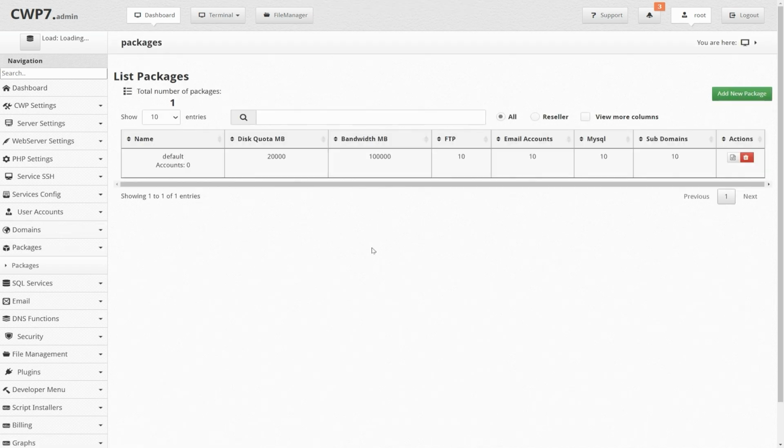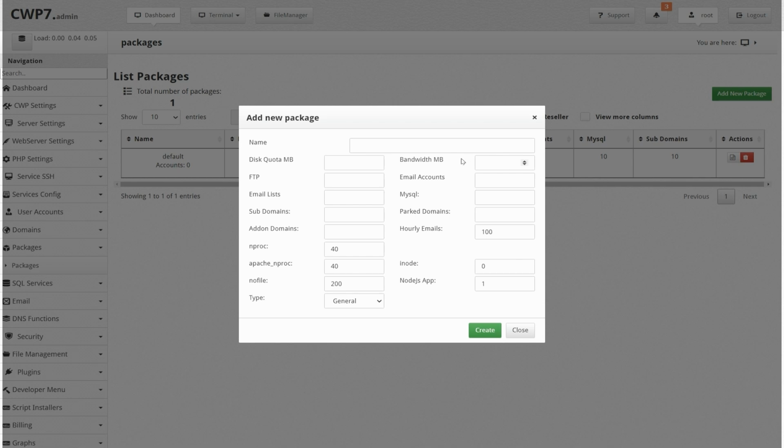Okay, this page shows a list of existing packages. We'll create a new one, so click the Add New Package button in the top right corner. Enter clear and descriptive package info, including name, the identifier for the package. Disk quota MB, the amount of disk space allocated to the package in megabytes.